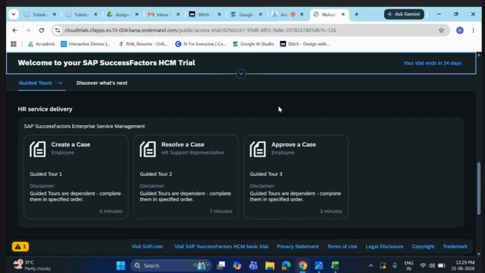If you are the agent who is handling that ticket, you will simply, as an HRBP, update that information in the system, and that's how it works. Like creating the ticket, resolving the ticket, and approving the ticket. So this all comes under the HR service delivery. These three are the major modules, I would say, and then under that there are different features.